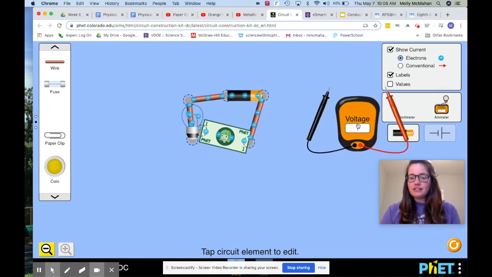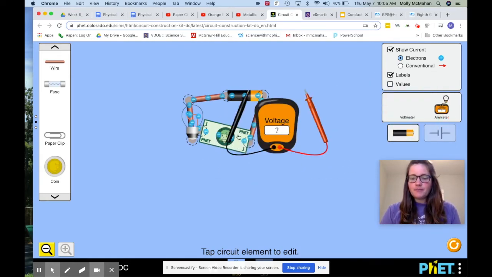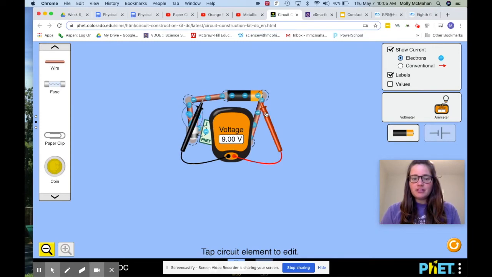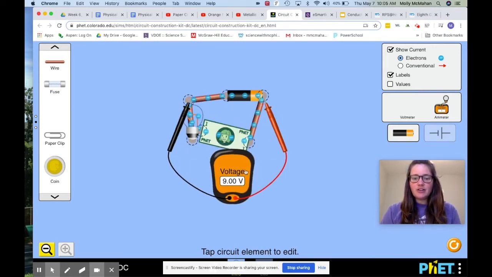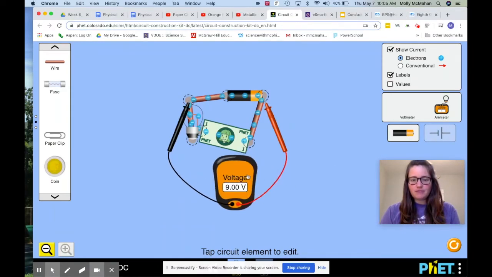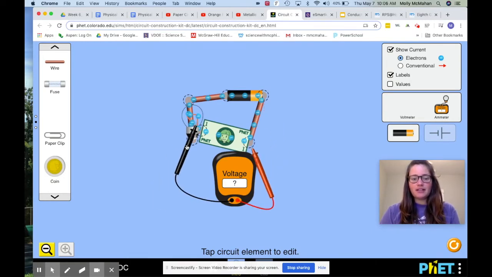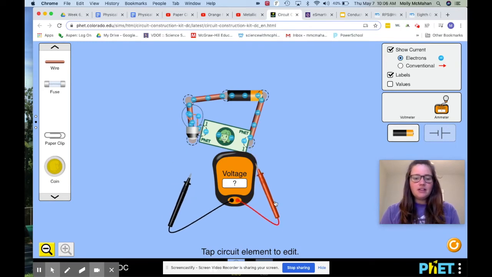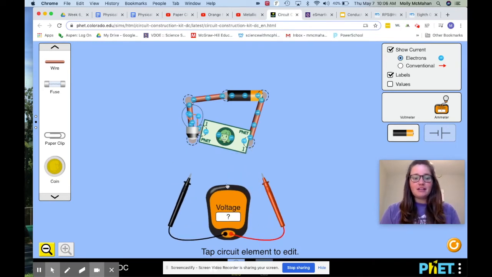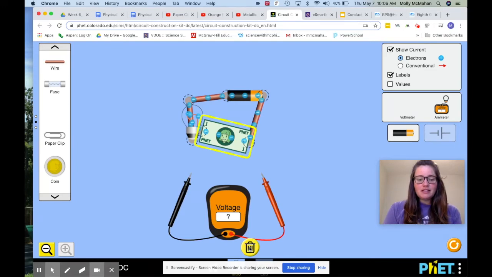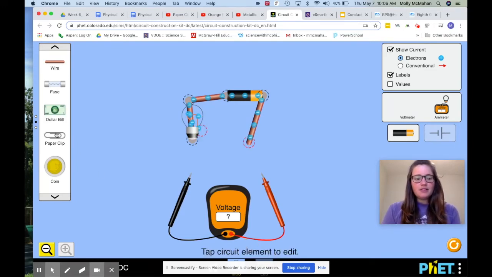Even if you wanted to use the voltmeter, you could see here that there is no electricity flowing. And I'm going to try to move that out. There's electricity flowing across the battery, but there's no electricity flowing in the bulb or anything like that. And clearly the light bulb is not lit up, so that one doesn't work. Then we can delete our dollar bill, and we can try with the paper clip.